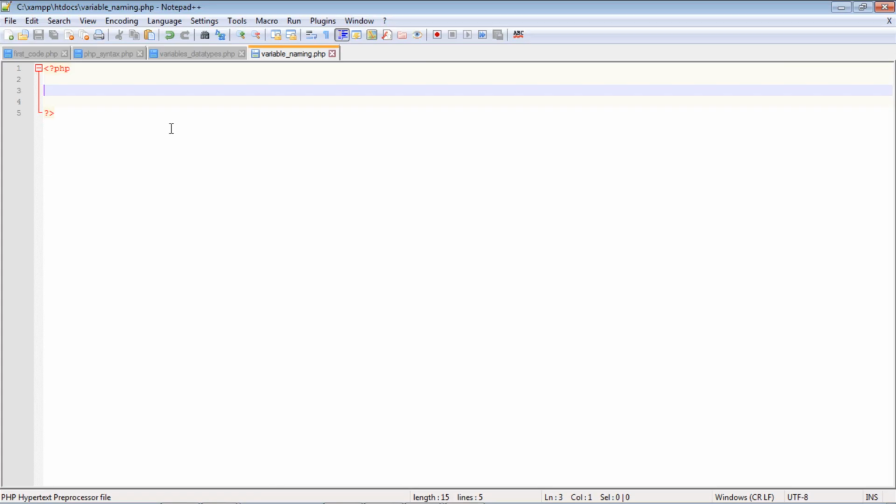For example, we could create a variable role and assign it to this text, chief programmer. Now you notice that this is beginning with what? An alphabet, which makes this a valid variable name. We could as well begin this with an underscore. It is also very well acceptable. This is also a valid variable name.